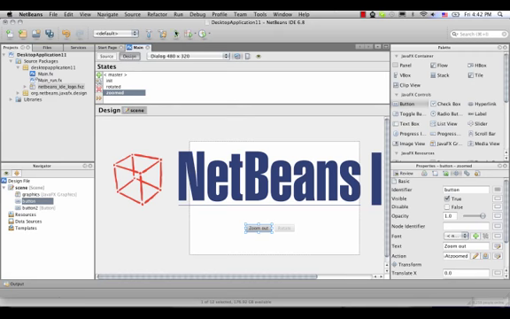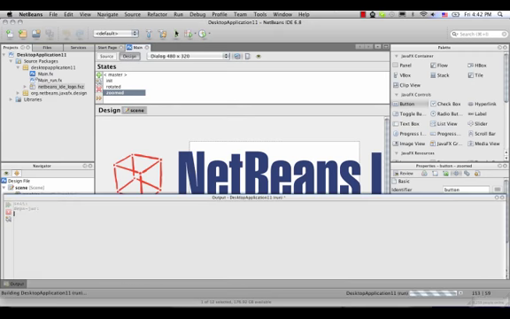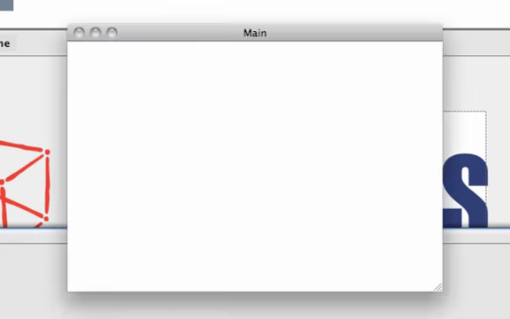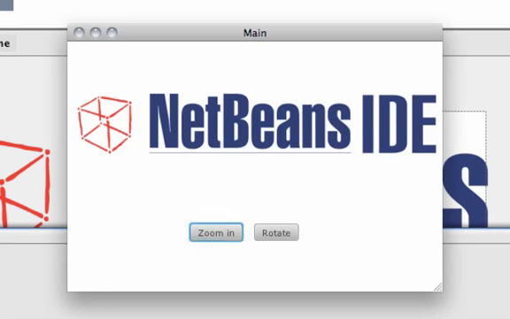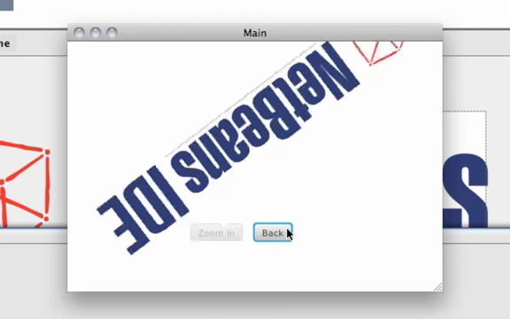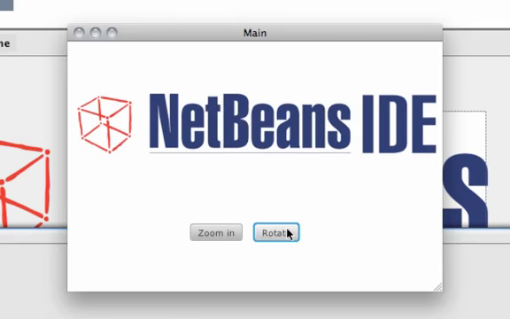So it seems that our application is finished and we can run it. So here it is. Let's try the buttons. Zoom in, zoom out, rotate, and back. So that was the easiest part of the NetBeans JavaFX Composer. Enjoy it.